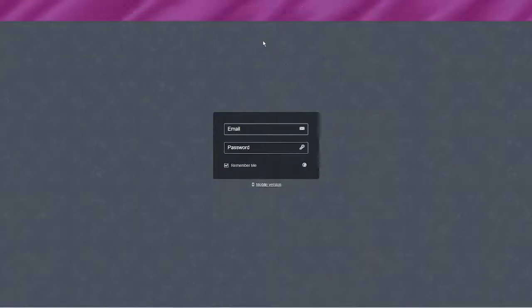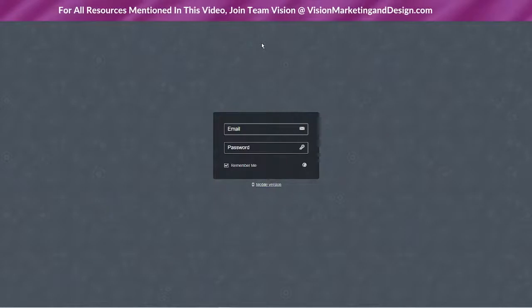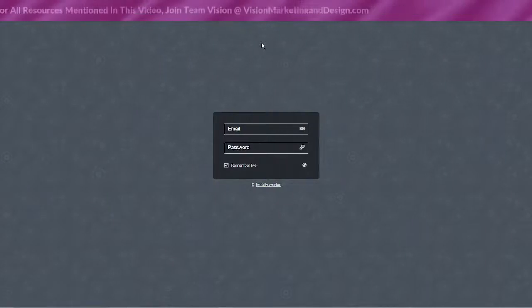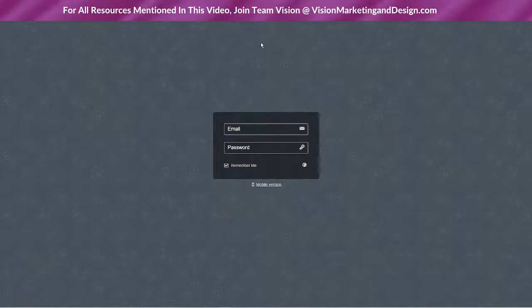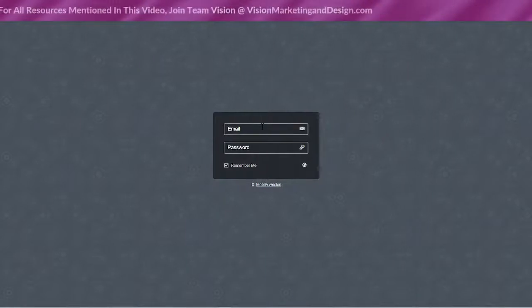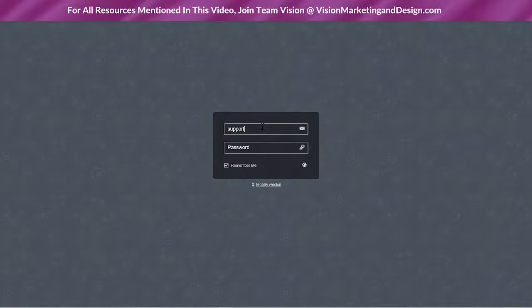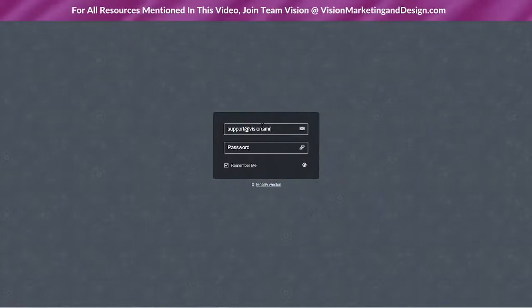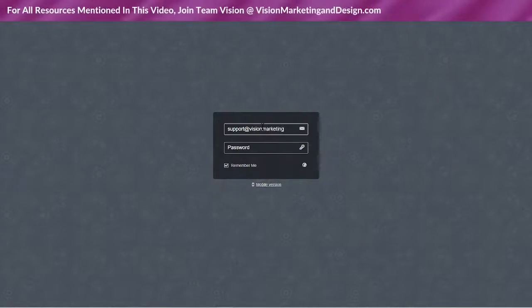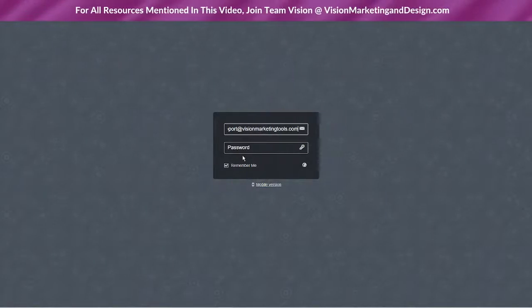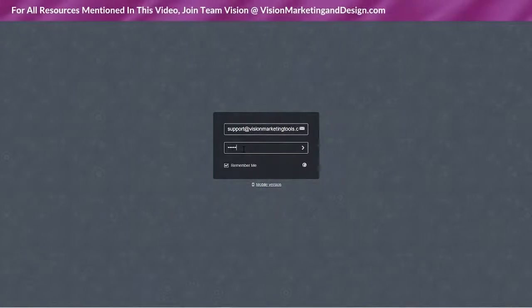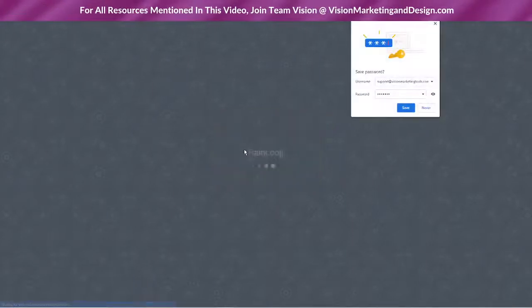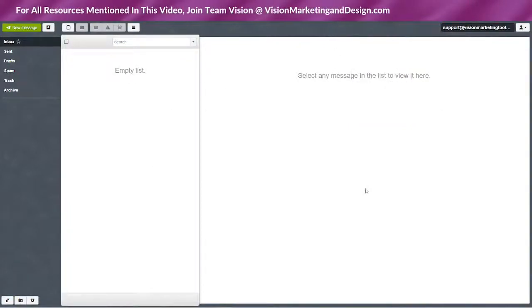Okay, but this is a great way to, it's basically like they have their own email website, right? Their own email website. So let's go ahead and log in here. Now I want to log in with the email address that we just created. So I'm going to say support@visionmarketingtools.com, and then we'll enter our password here and enter. Okay, so now we have our email. Okay, so this is Rainloop. This is where you're going to check your email addresses.